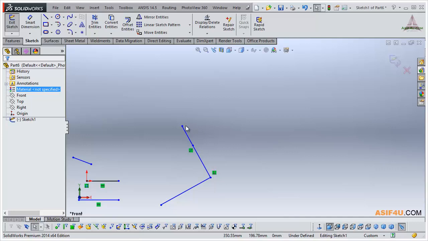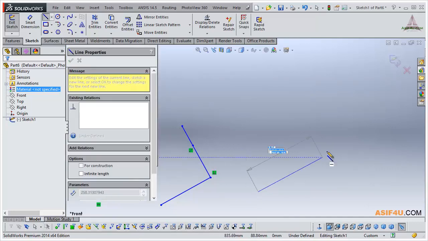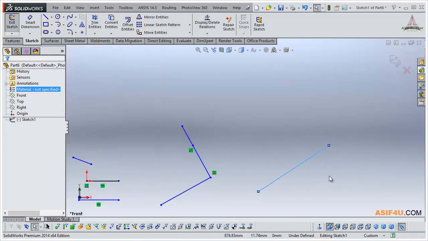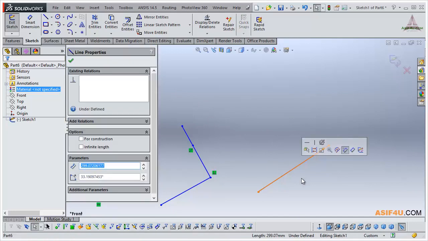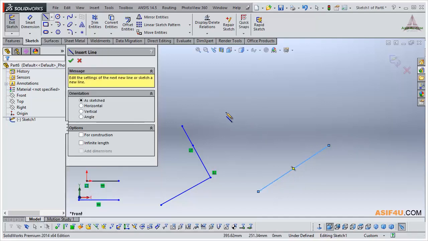So there are some other ways to add geometric relation automatically. One is, suppose this is the line. If I want to make another line which has to be parallel with this line, how do I do that? Before I do anything, I have to select this line because the new line has to be parallel with this line. So first I have to select this line. I have selected this line. Now I will activate the line tool.